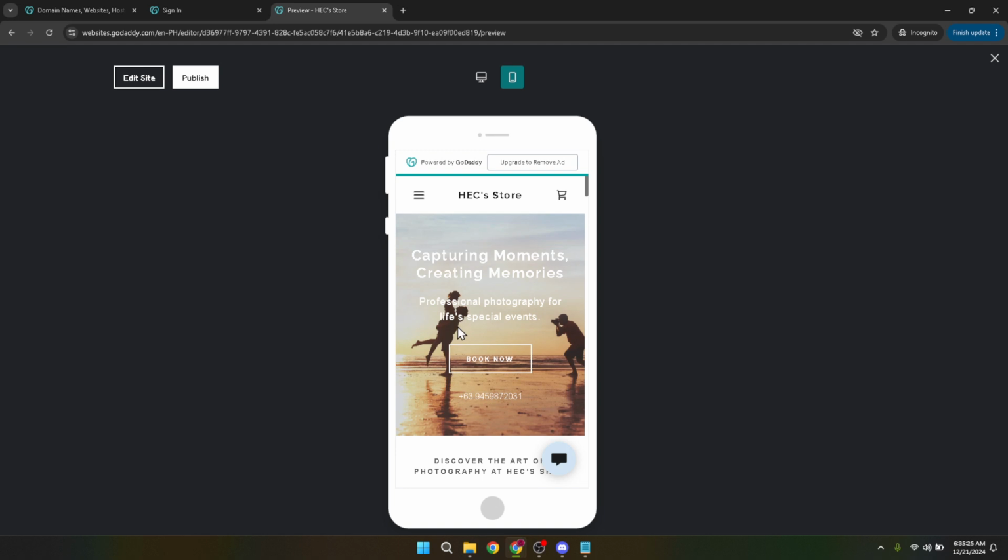With Godaddy's user-friendly interface, you're well equipped to make your site not only look great, but also offer a fantastic experience for your mobile users. Remember, the goal is to keep your site accessible, navigable, and appealing to everyone regardless of how they access it.